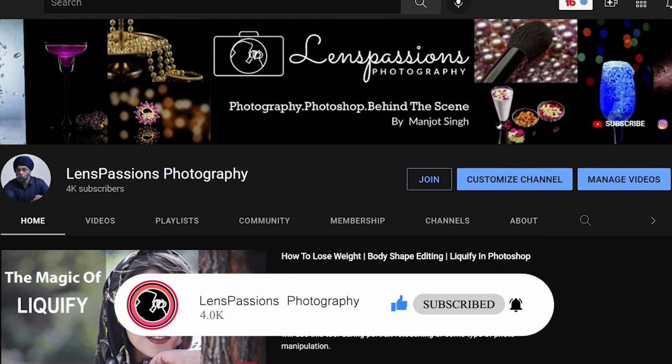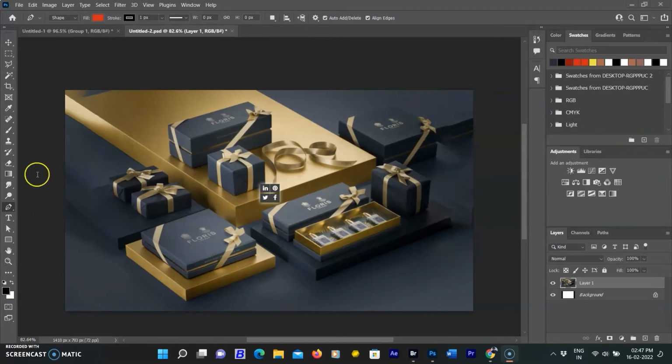Let's start. First I open a picture from where I want to copy the shapes. This is an image of product photography. My client's budget is less so I can't afford to create the setup. So I decided to composite the picture with custom shapes.